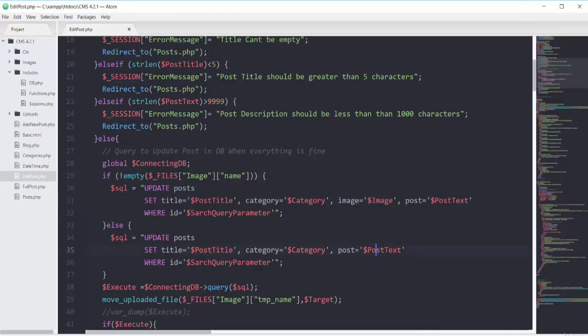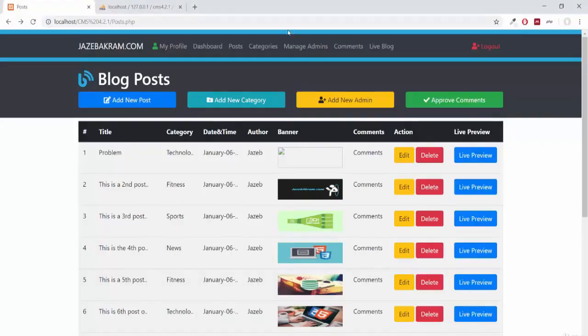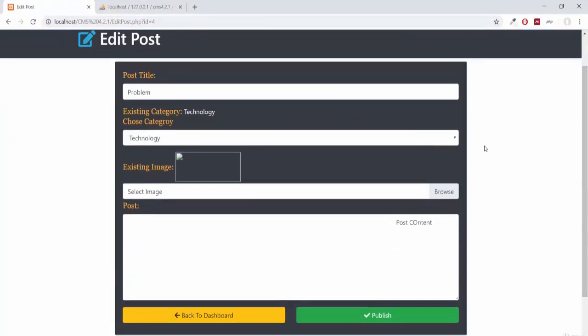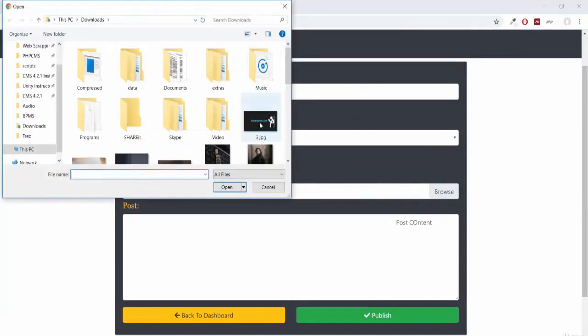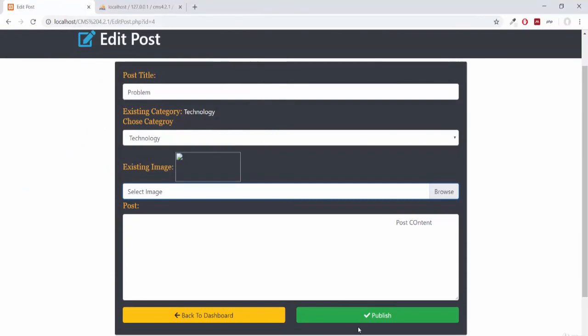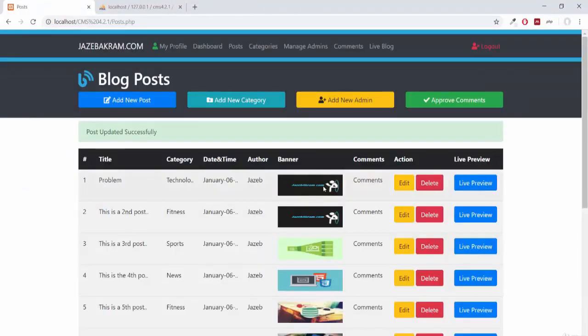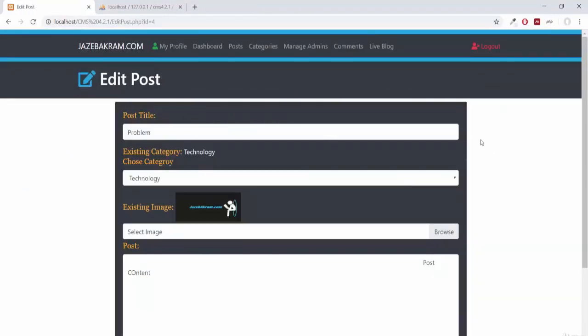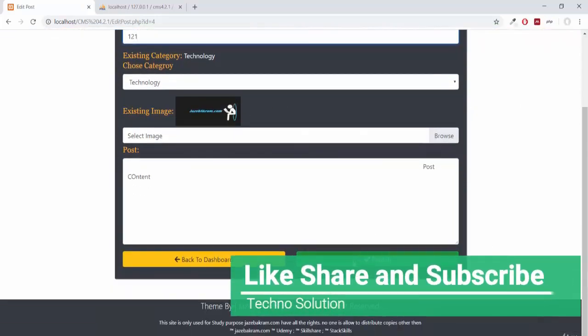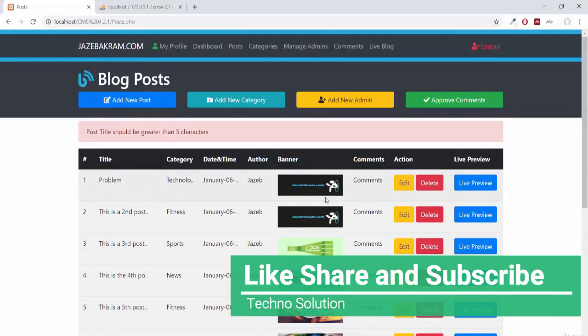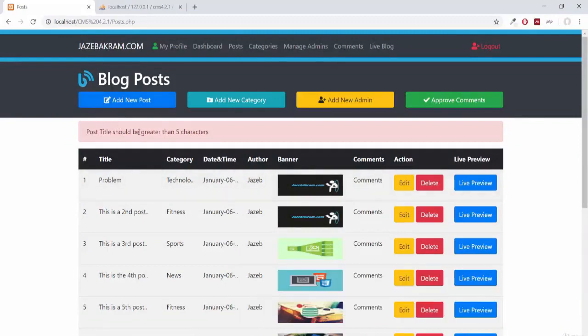So if I save this one, and if I click on this edit button, first of all, let's change our image to this 3.jpg. So publish, you can see this new image. So if I click edit and just change this post title to 1:1, I'm not doing anything with this image. Clicking on publish, you can still see our image and it says post title should be greater than 5 characters. Let's check it again.